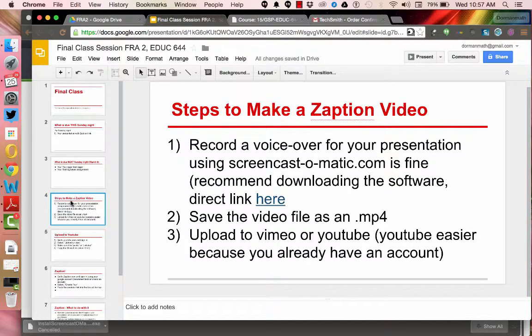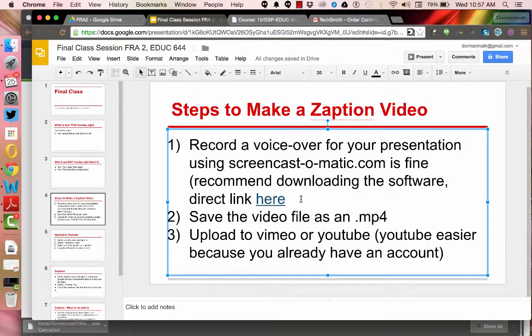So here's what we're going to be doing. First, you're going to download Screencast-O-Matic. For those of you with Windows, here's the link. If not, go to Screencast-O-Matic, which is the one I recommend because it's just easier and free. Watch out for the false downloads. I'll show you what I mean by that.